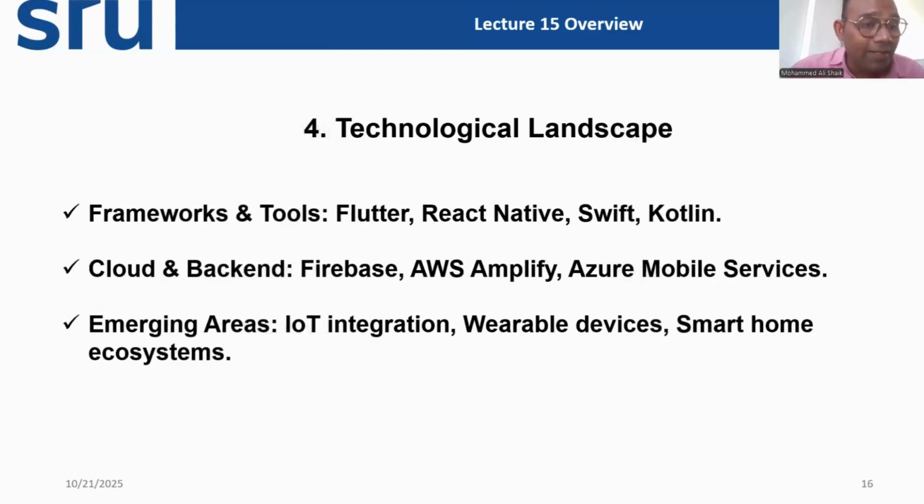So the technology landscape is another thing, where we have frameworks and tools like Flutter, React Native, Swift, Kotlin, etc. The backend is mainly cloud-based, which is Firebase or AWS Amplify. We have IoT integration with smart home control apps. We have wearable devices like fitness trackers syncing with mobile phones. We have AI backends, bots, and voice assistants.